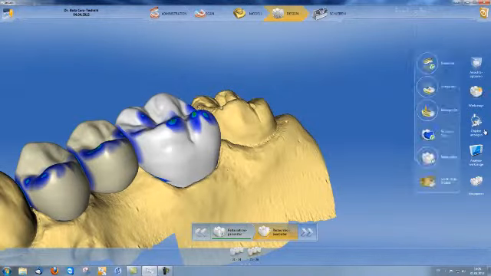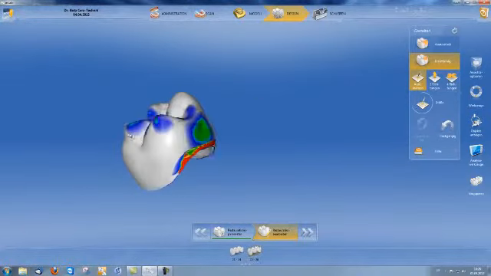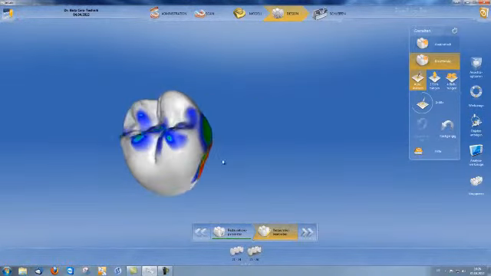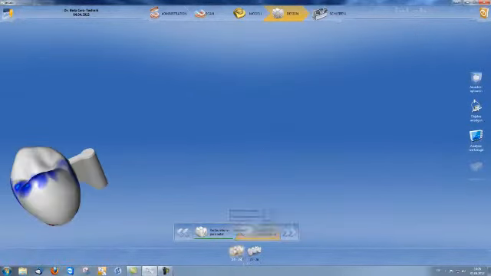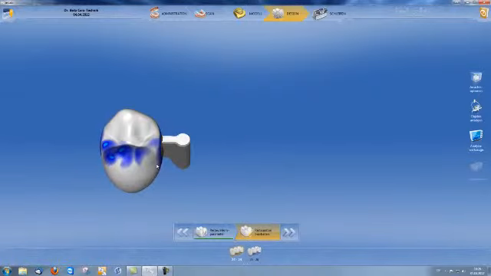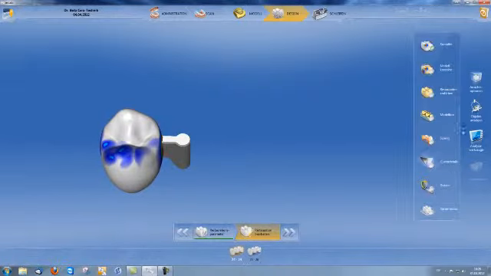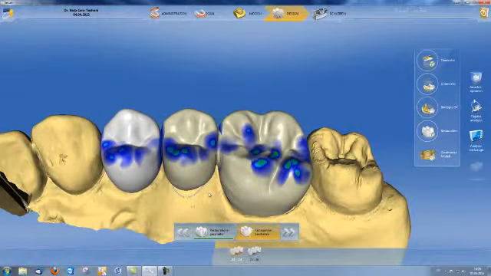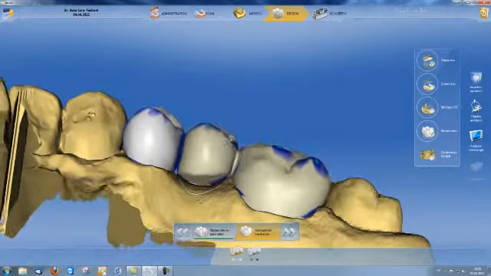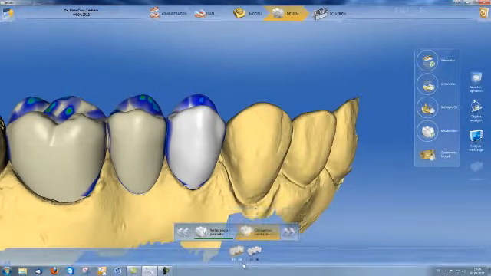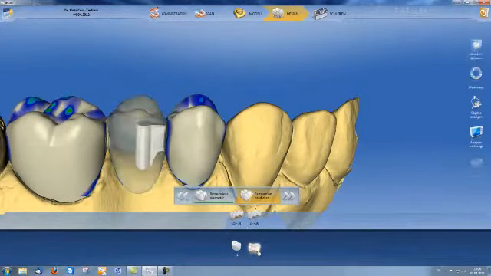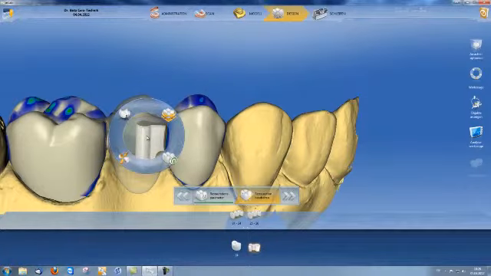I check my proximal surfaces. To do this, I click on Model Trimming and can see my pleasing proximal surfaces. Next, I attend to the divided attachment. I activate Restoration 24, deactivate Model Trimming, and double-click on the divided attachment or activate the restoration, right-click to create a matrix.